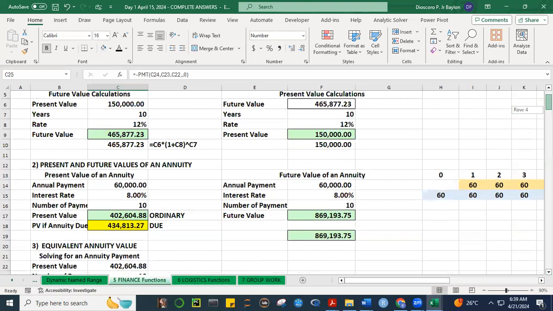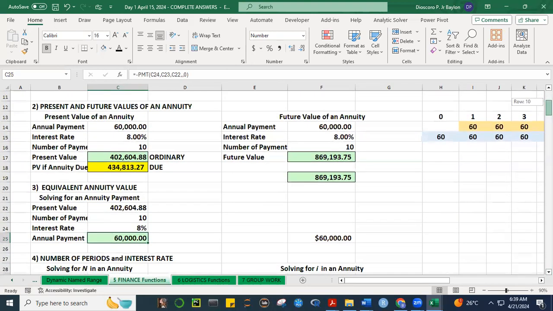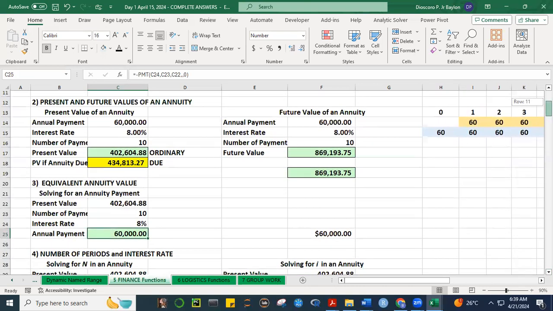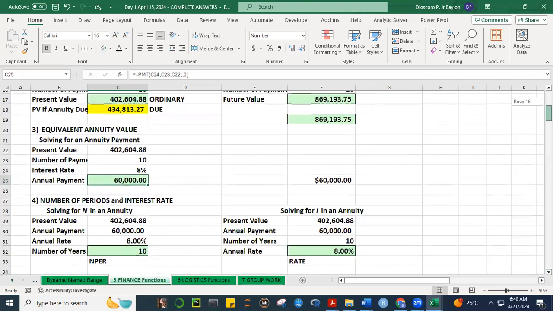So far what we have done is to compute for the future value, the present value of a single cash flow, and then here computed for both the present value and the future values of an annuity. Thirdly, we also computed for the annuity value itself.